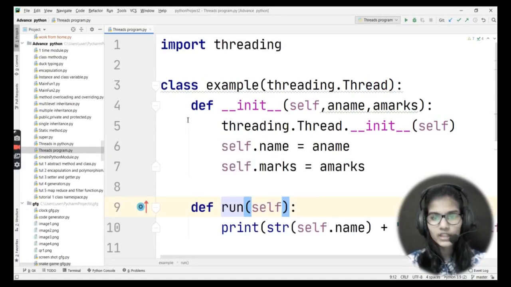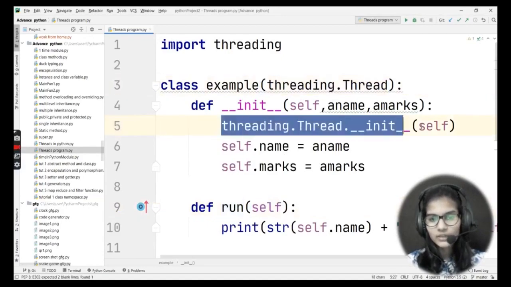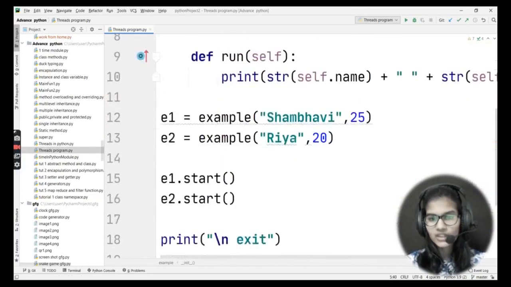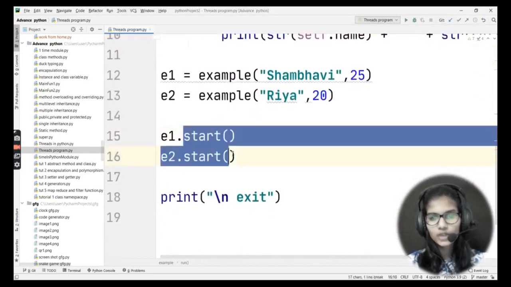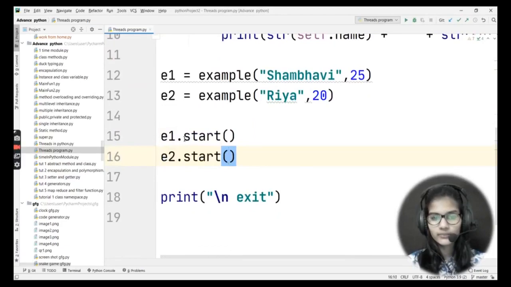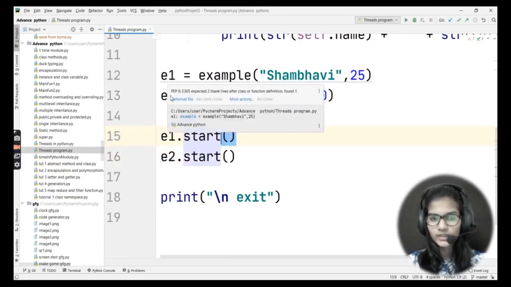So the main thing that you need to keep in mind is that you need to pass threading.Thread here. After that, you need to make it with the help of the init function, and simply take the name of the function as run, and at last basically it's the same. And here you do not need to write out the name for the function which you had made. If you just want to run it in the thread, we just write e1.start and e2.start. So e1 and e2 are basically the objects, right?